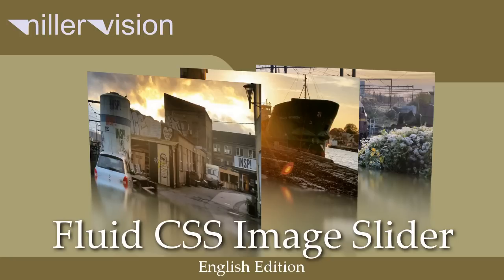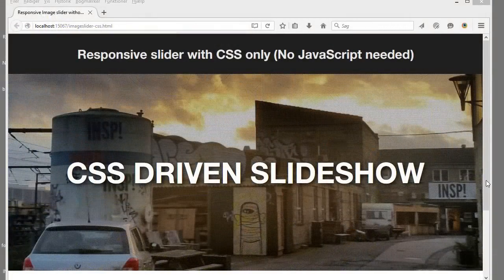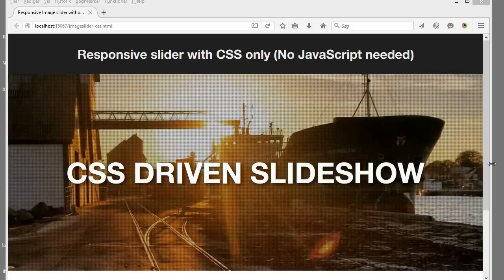The animations can of course be triggered with JavaScript, and I will probably be releasing a tutorial on how we can improve the slider with JavaScript later. But today we'll be building everything using CSS only. Here's a demonstration of the final product.